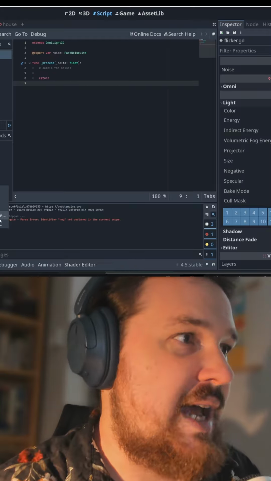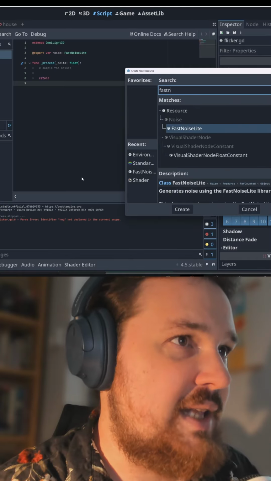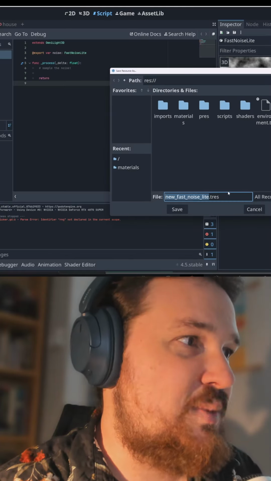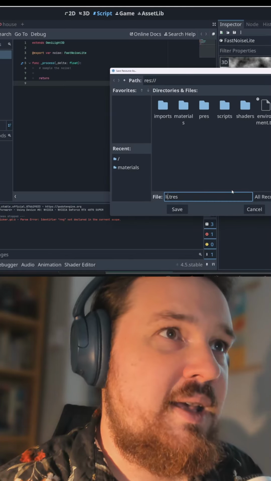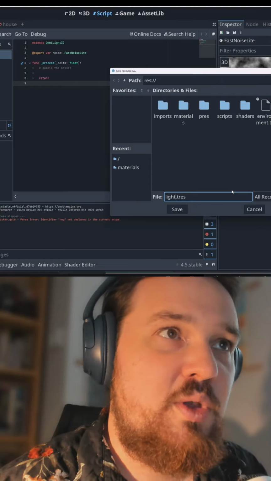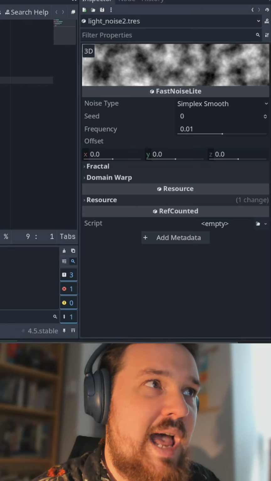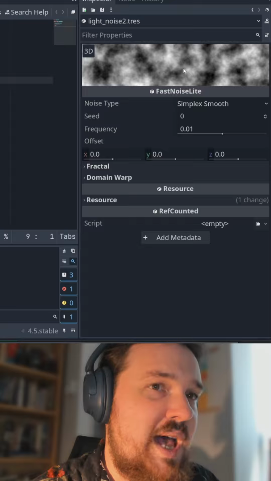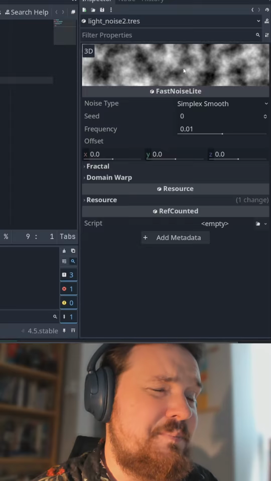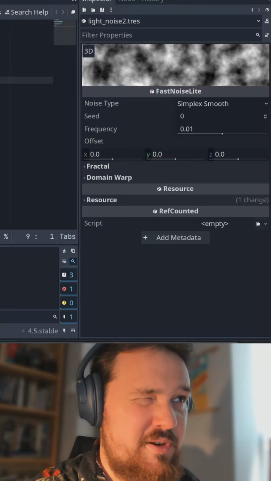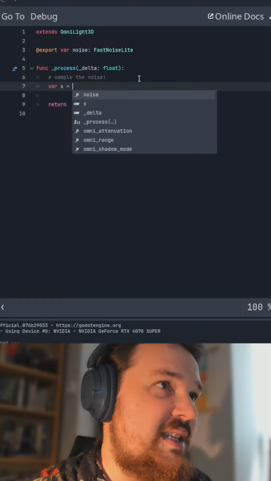And I'm going to create it as a resource so that we can use it for each of the lights separately. Now, if we click on this, we can see the noise that it's generating. This is simplex smooth noise. We have a few different algorithms we can pick, and each one is going to have a slightly different easing between different values. We can do noise.get_noise_1d.